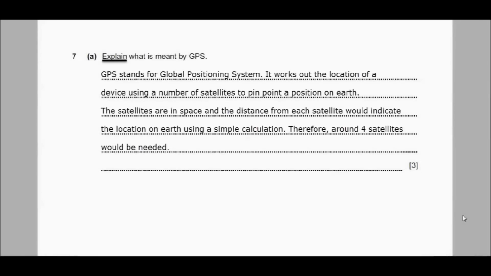Okay, as you can see on the answer here, I've underlined the word explain so that you remember that you need to explain. You're not just naming what is meant by GPS, you're explaining what is meant by GPS. And you probably need 3 explanations to get all 3 marks on there.